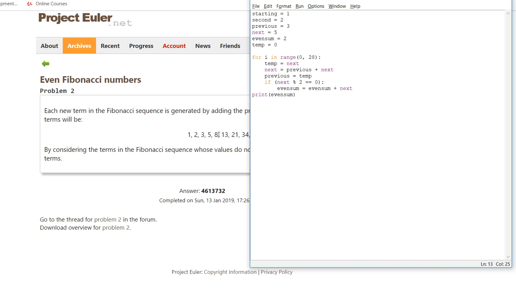So this is just a quick solution of how to solve the first few problems in Project Euler.